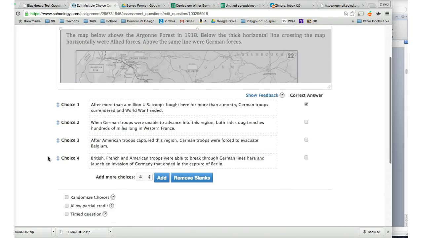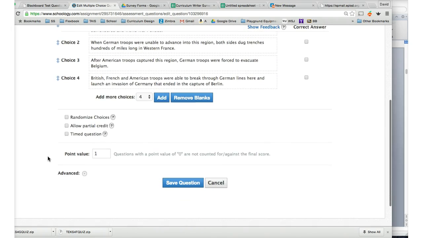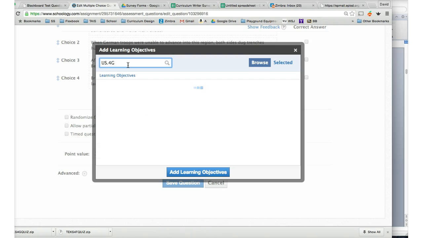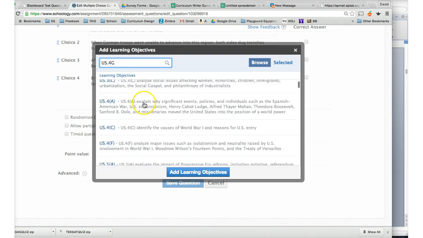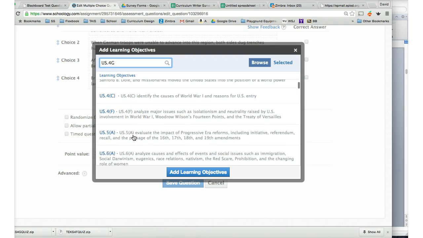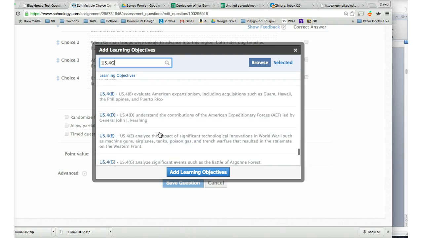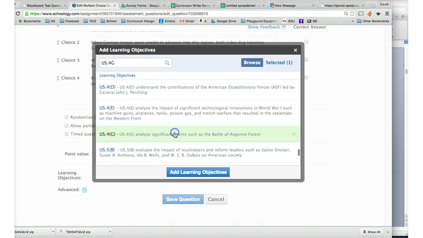And there's one other thing we have to do for each of these questions. We've got to put in the objective. So if you go in here, type US dot, and then whatever the TEK is, here it's 4G, it should bring it up. Figures. So when this happens and you don't see it in the proper spot, for some reason it tends to be repeated down at the bottom, and there it is.